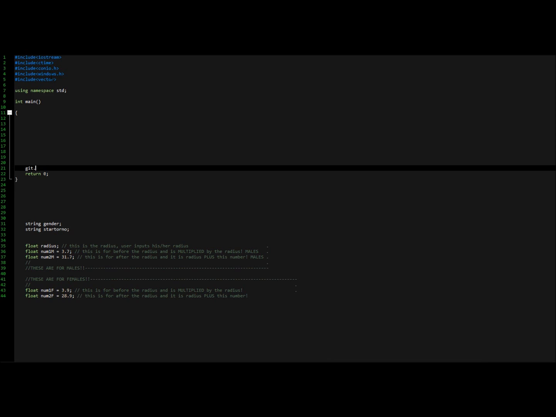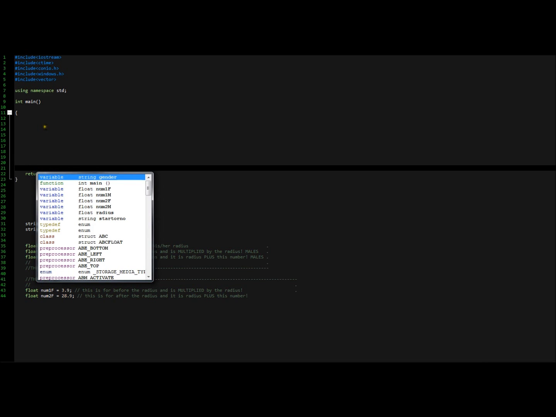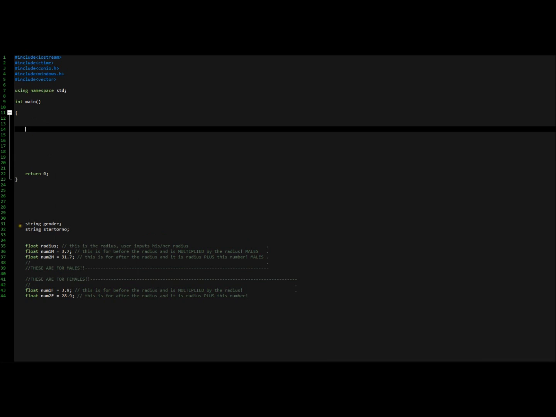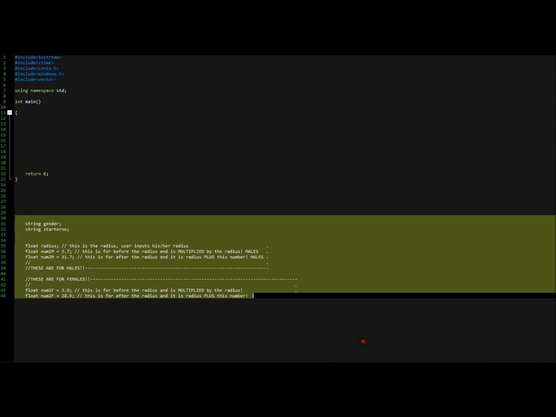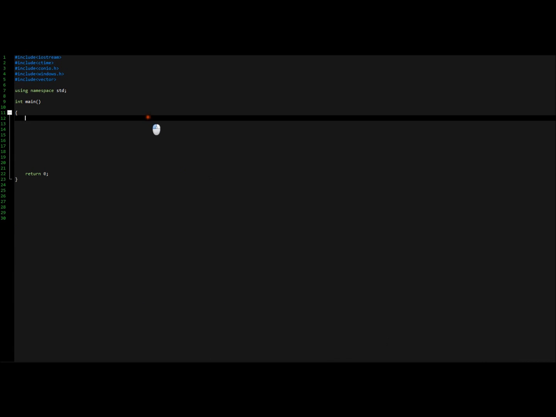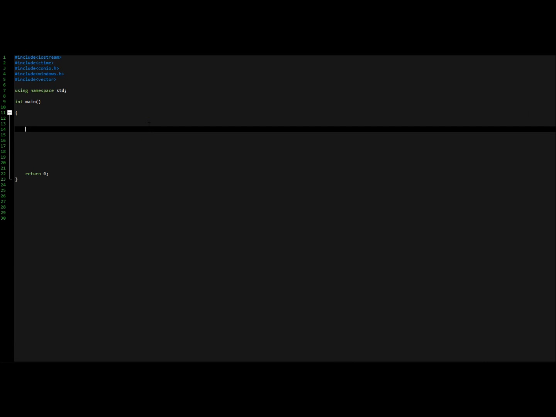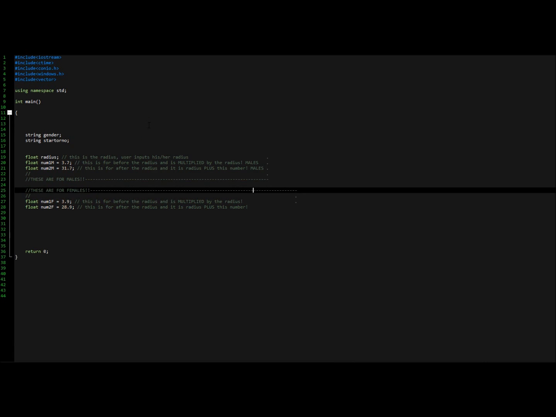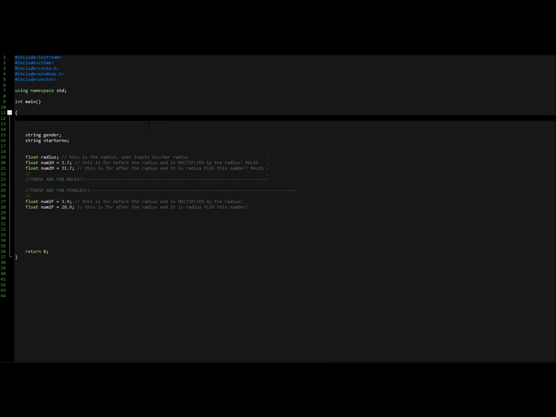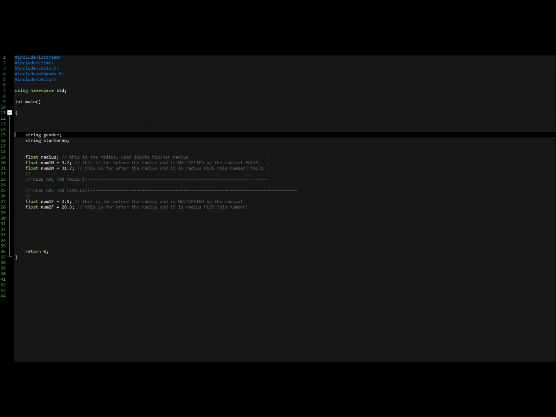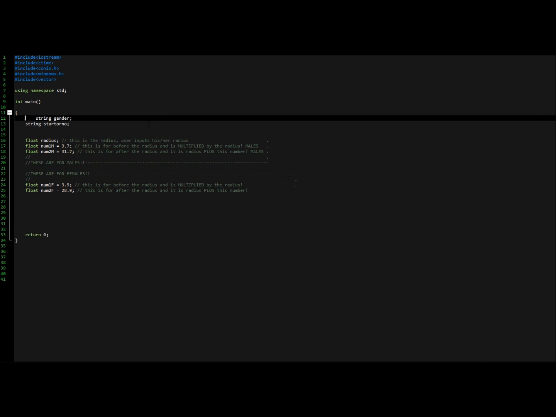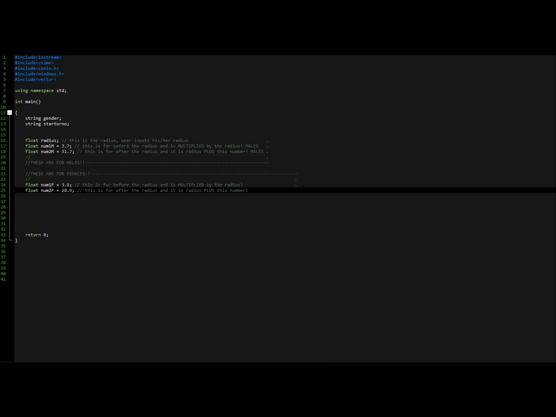I don't know what just happened here. Okay, whatever. I'll add getch afterwards, but return 0 is all we need. Now I'm going to copy this because I just made that. I'm just going to Control X and paste it right there. Now we have all that there. We've defined the variables that we're going to be using. Let's get started on the real part.